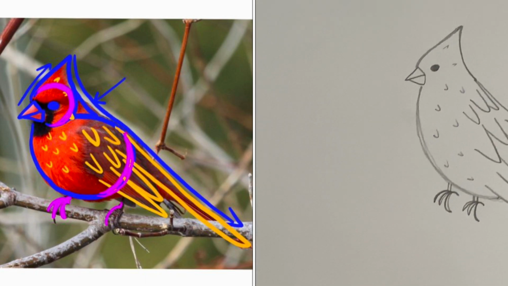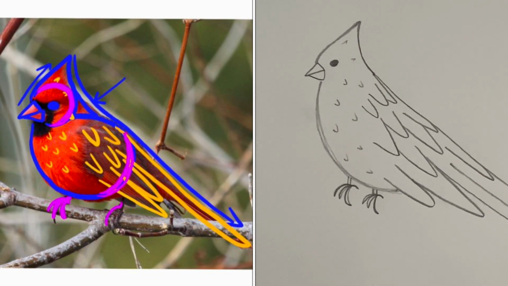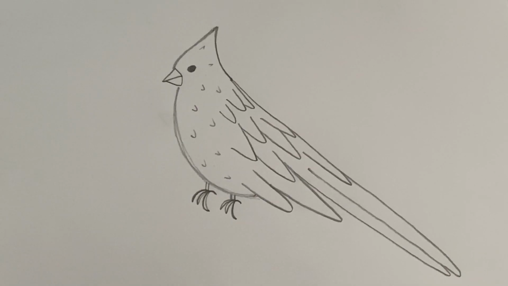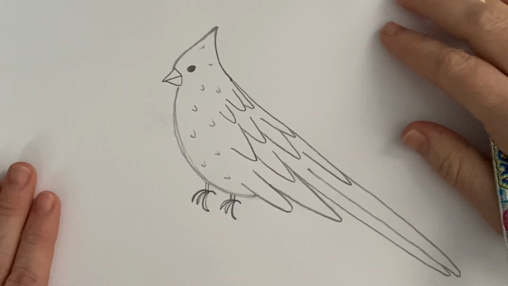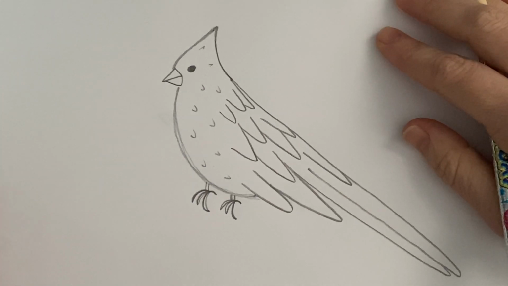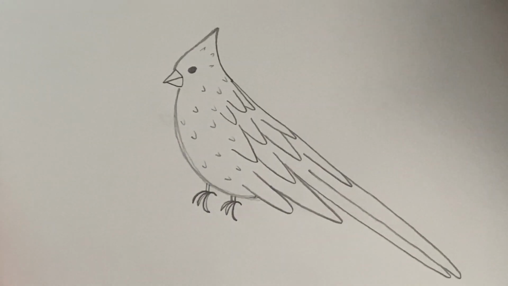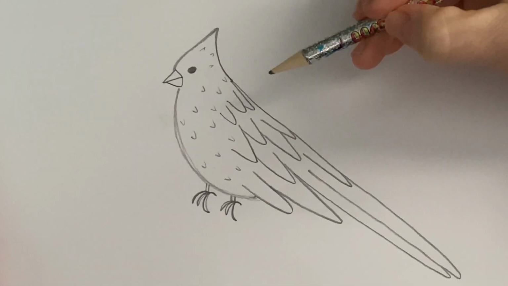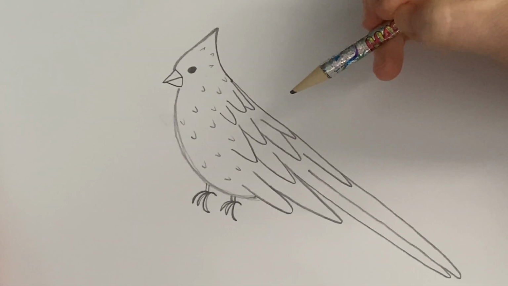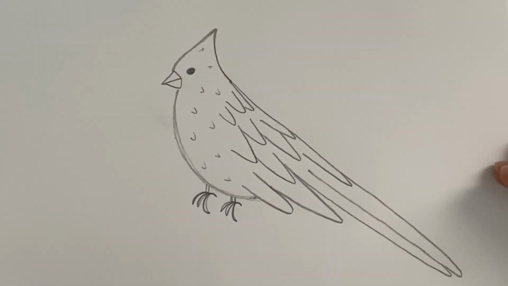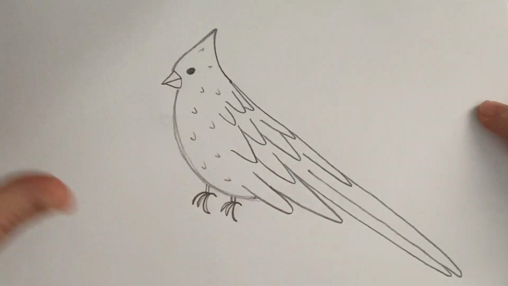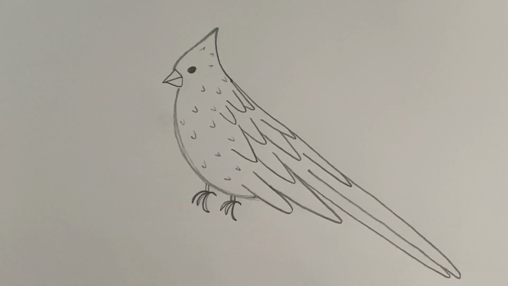And there you go. That's how we're going to draw our cardinal. Remember, you can always pause the video, rewind, and play it again. These little birds are full of their own personality, and it's okay, and it's good to make your bird look different. In the next video, I'm going to show you how to create the scene for the rest of your paper. I can't wait to see what you made.